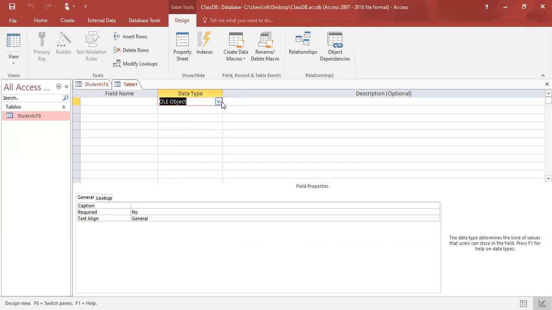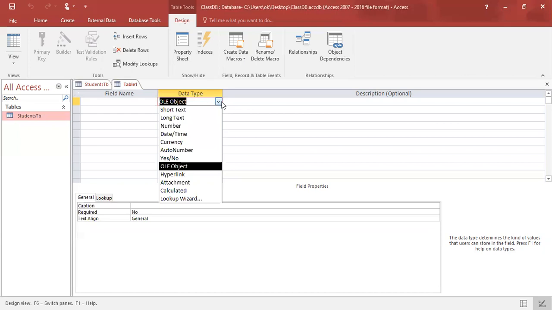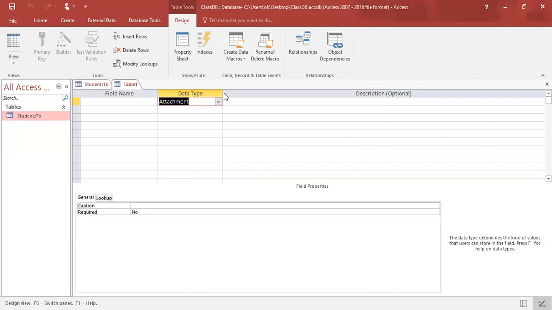Attachment. This one is used to attach files. You can attach files of different types in the database. If you want to attach a file, then you have to select that data type for that particular field. Then you will be free to attach a file there.